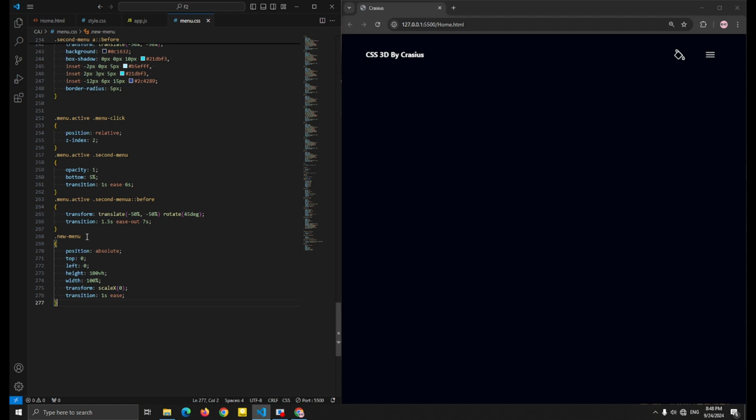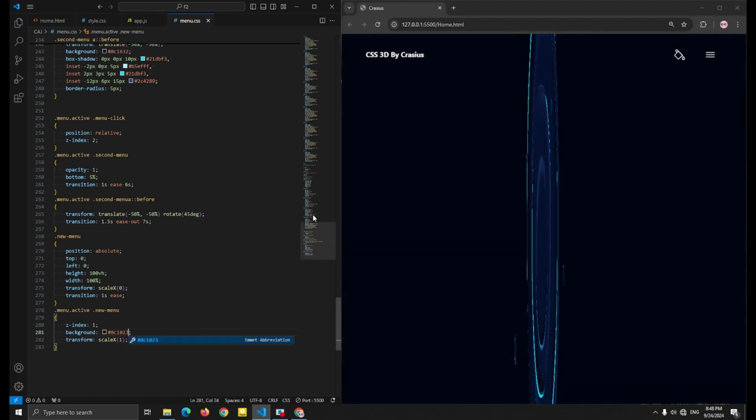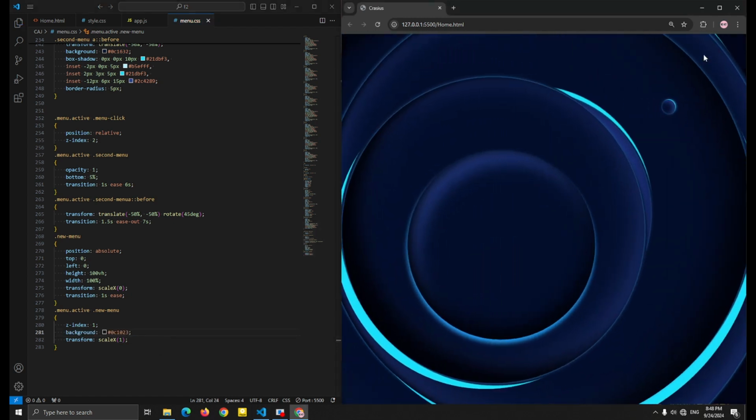I'm just gonna show you how to do it. So now let's just make it this new menu of this menu active. So menu active of this new menu, I'm gonna add this scale x 1 first, just like I said, scale x 1. Okay, let me add this background also. Okay, so as you can see, we have this animation.